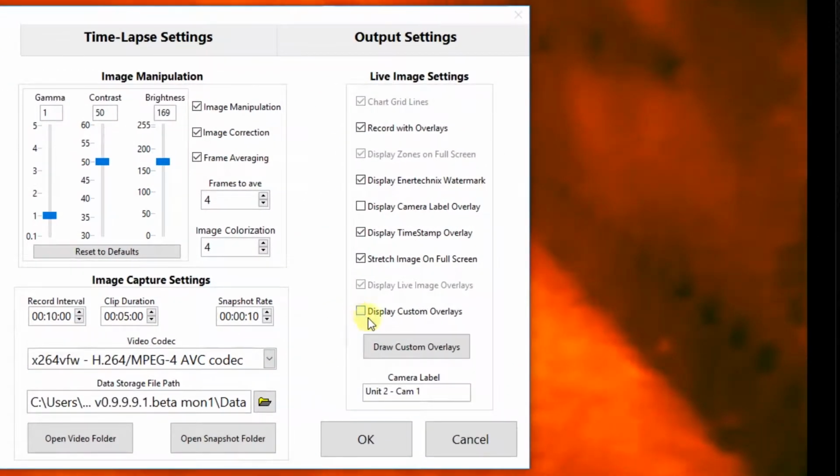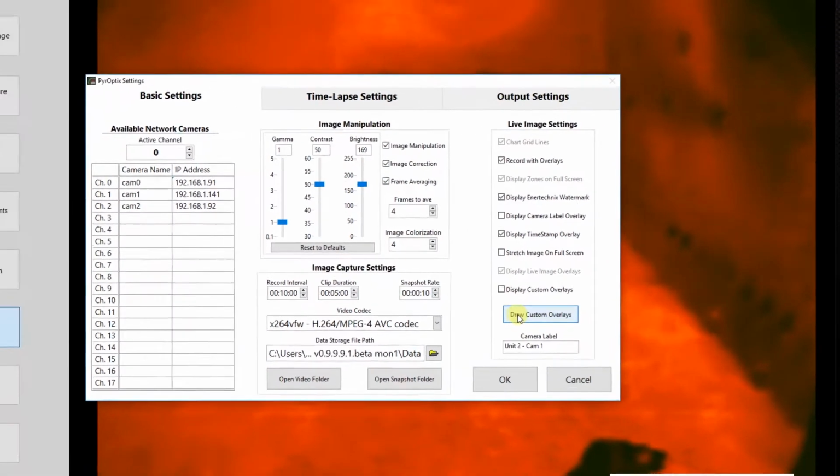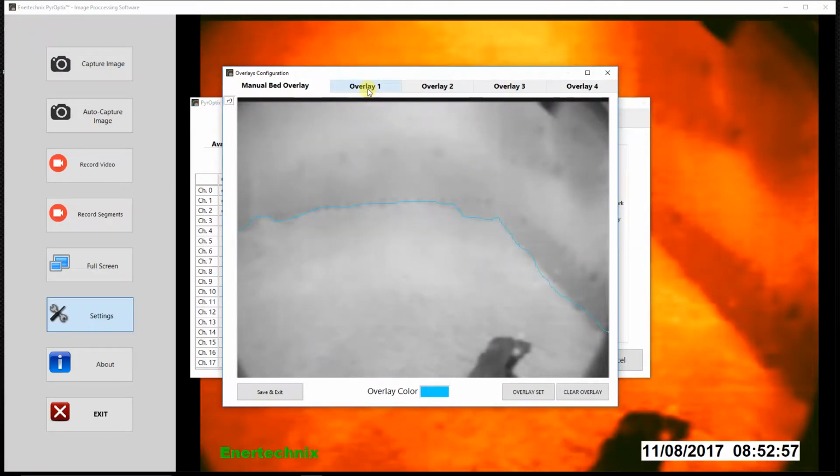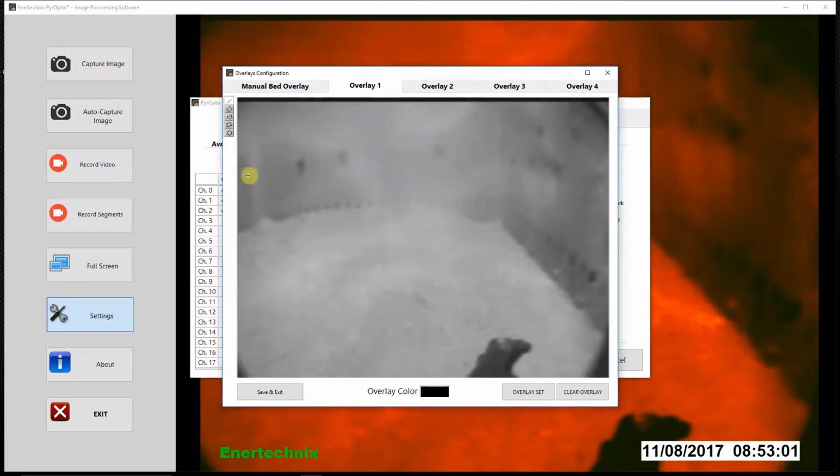We also have at the bottom here, display custom overlays. And these are overlays that are drawn by the custom overlays. So if we hit draw custom overlays, these are user defined overlays. I've drawn this one already. You can see here this blue line that kind of covers the shape of this bed. And I'll draw another one here just for the example. We'll draw a line that kind of covers these secondary airports. And if we want to change the color, we can do that too.